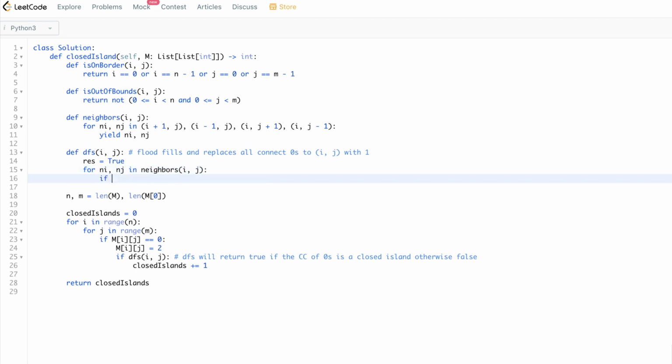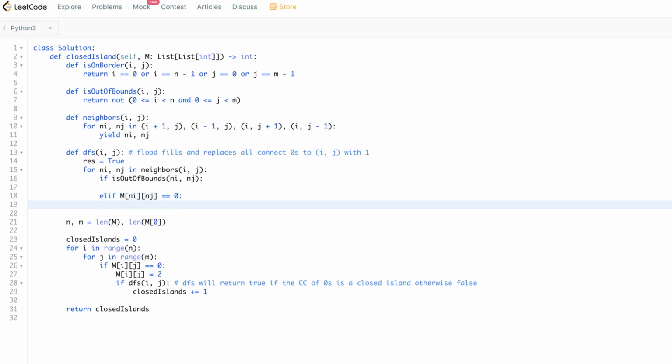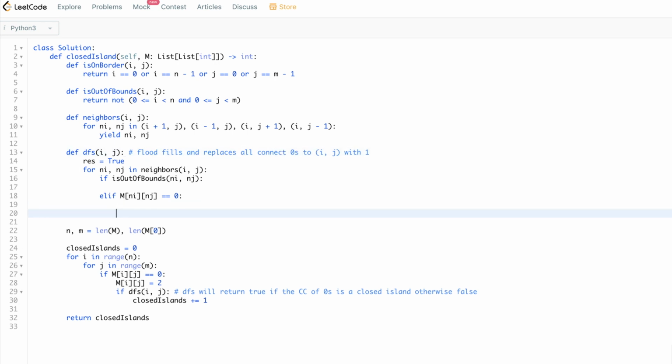Now if this neighbor is out of bounds, what does that mean? Let's hold on that for a moment. And then if the value is in bounds, because we went to the else, and the value is equal to 0, that means that I'm still in a connected component of 0, so I need to continue. So I need to do DFS on that next position, right? But I will need to mark it as visited, and marking as visited is just doing grid[i][j] equal to 2, right?